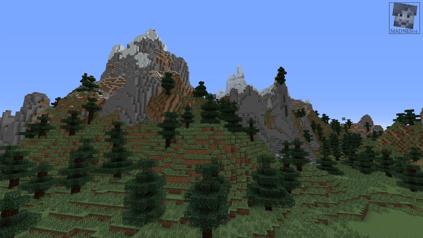At the bottom of the mountain it looks okay if you simply use the naturalize command. The higher you get, the weirder it looks. You will see what I mean later on.